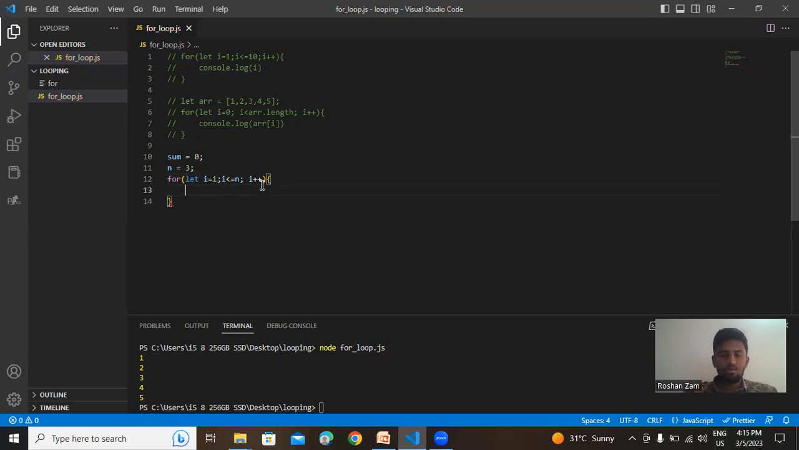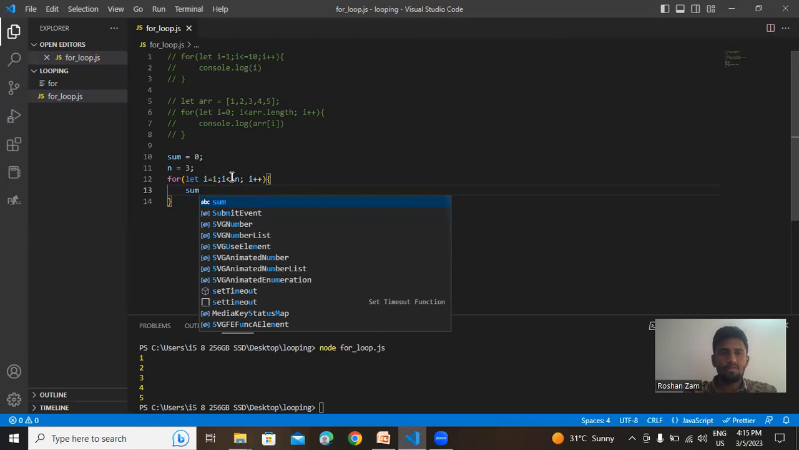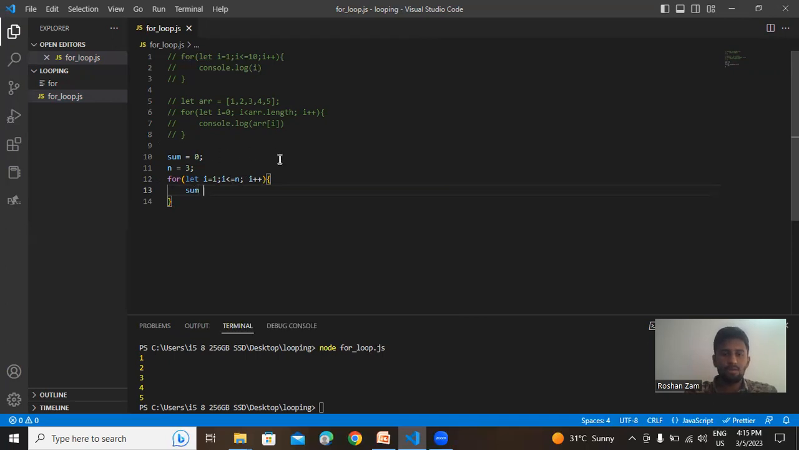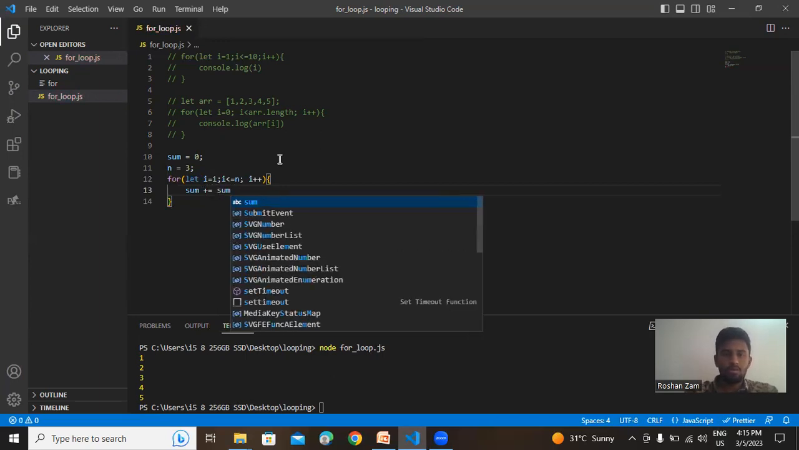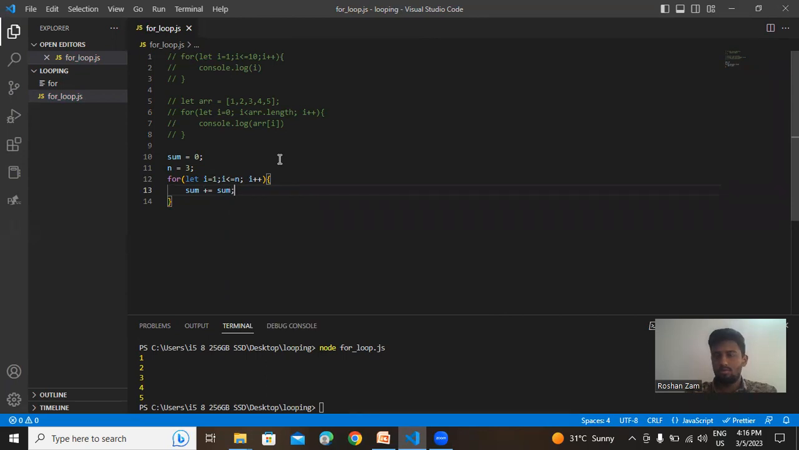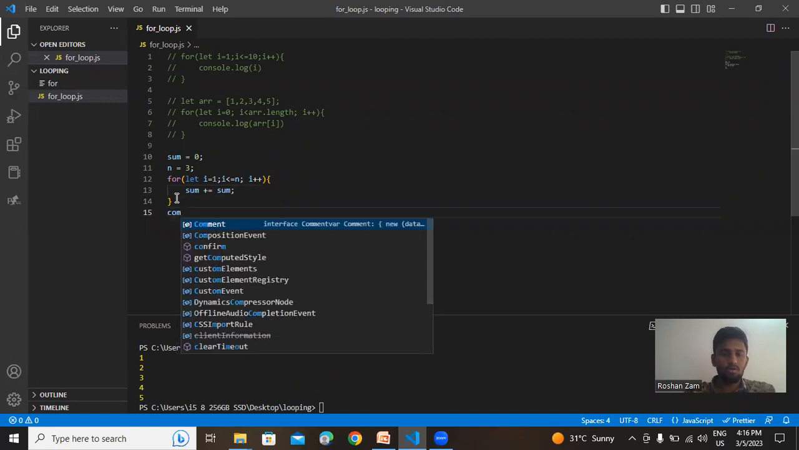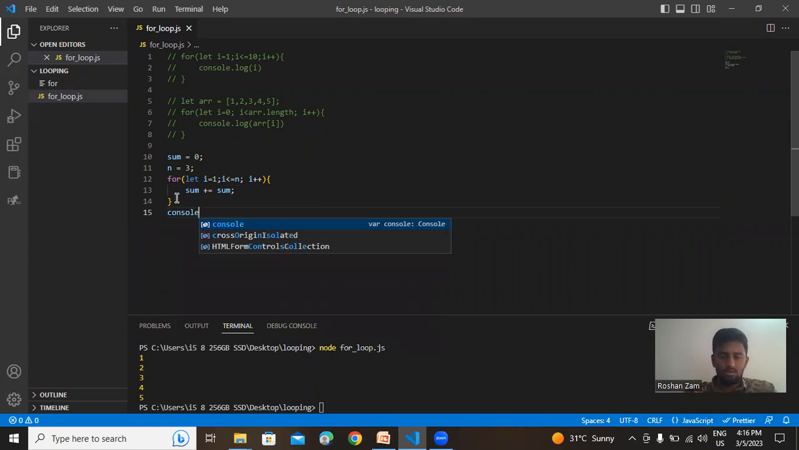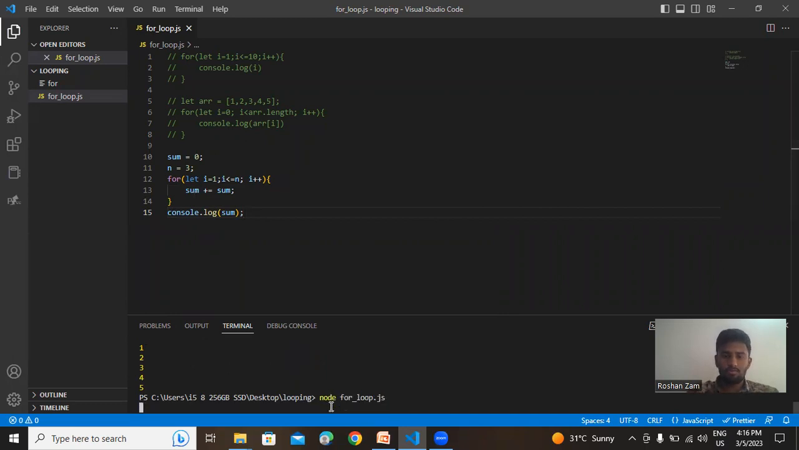Now, what is the sum? Sum, I have declared it 0, okay? Sum, this you might know. Now, I'll just see what should be our output. 6. 1 plus 2 plus 3. Console.log. Now, let us see the output. Okay, the output is 0.